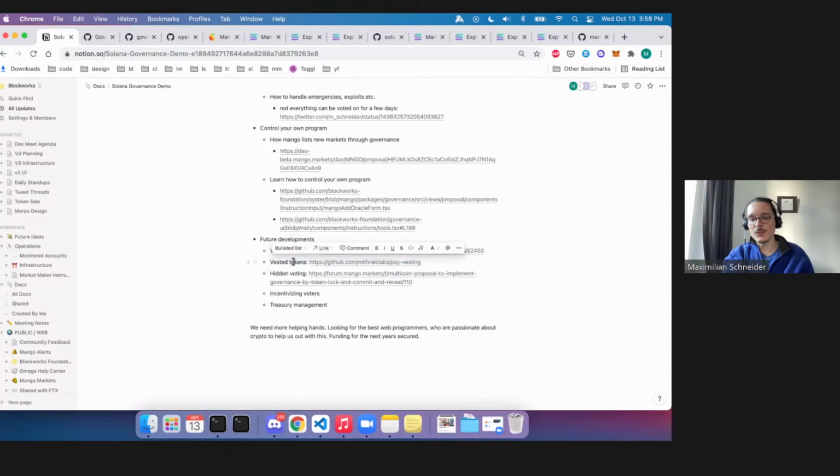Yeah, the same vested tokens. Tommy from Psi Options made a vesting contract, which is not integrated yet, but I think we'll find a way to integrate it as well.